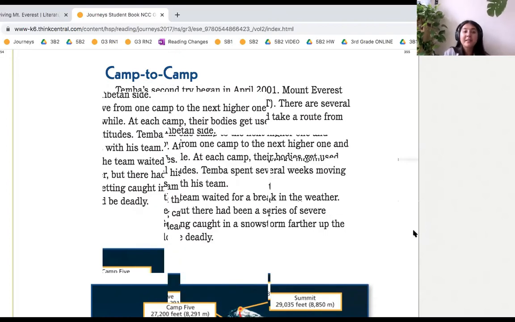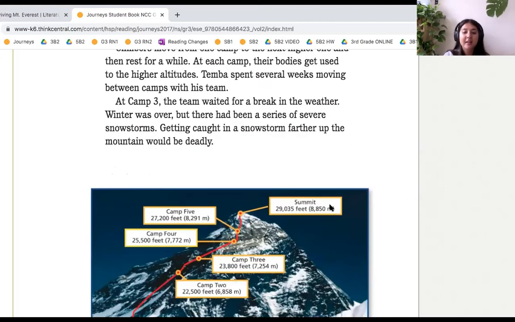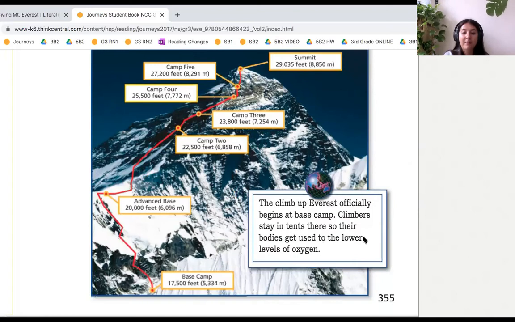So, Temba's second try began in April. He's trying again, very determined to make sure he gets to the top. He decides to take the Tibetan route. This map shows us the climb up Everest officially begins at the base camp.